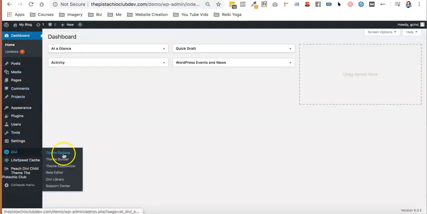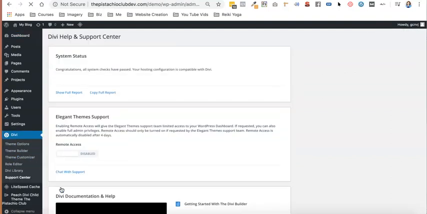If you've got Divi, and you've got the new Divi 4.0 or above, you're going to have your support center here. The first thing is to click into that support center. You can see here I've been very good and all my systems have passed. One of the common themes that we see is when people don't have their PHP level set at 7.2 or above, and that can cause you not to be able to upload your font.